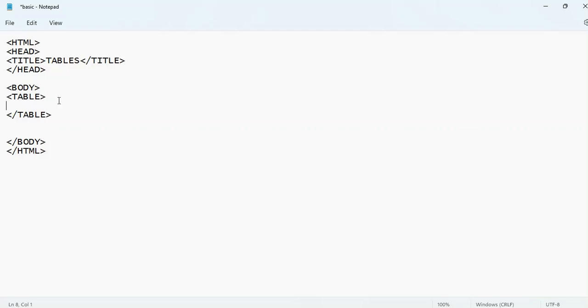Now the rows of a table are always given inside the tr tag, right? Obviously you know a table has rows and columns, so the rows you will give inside the tr tag. Now the first row is usually the heading of the table, that appears in bold. For the headings of the table you have the tag th.